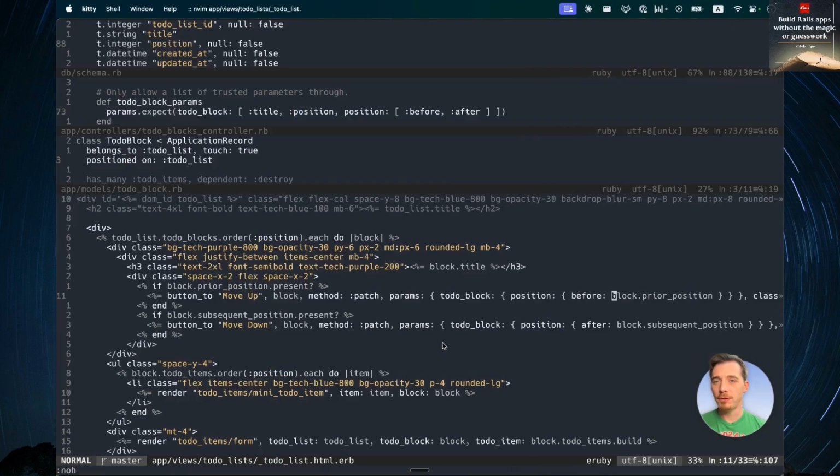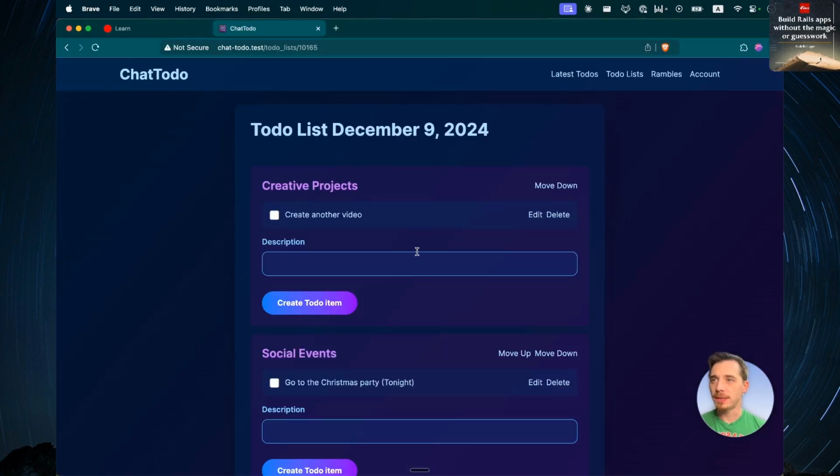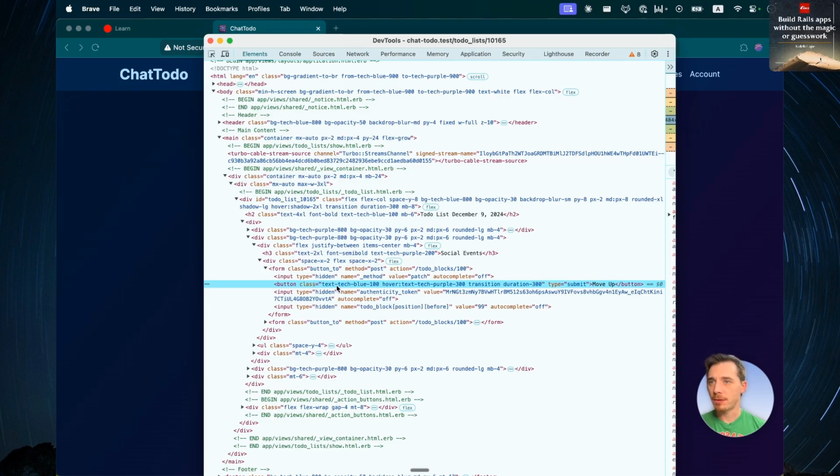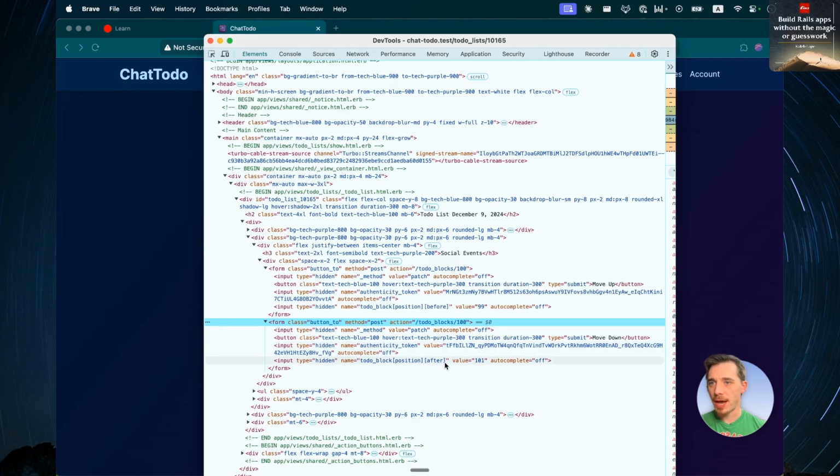So let's break that down. The to-do block has a prior position. That means for social events, the prior position is the creative projects to-do block. Let's take a look at that. So our button helper is going to create this form on our to-do block. And if we ignore the method and the authenticity token that were automatically added, what we have is the before parameter here. And it gives us a value of 99. That's the prior position to the 100th to-do block here. And if we look at the next button, what we have is position after the first element of the list. So before is 99, after is 101, and we are looking at the 100th element in the list.